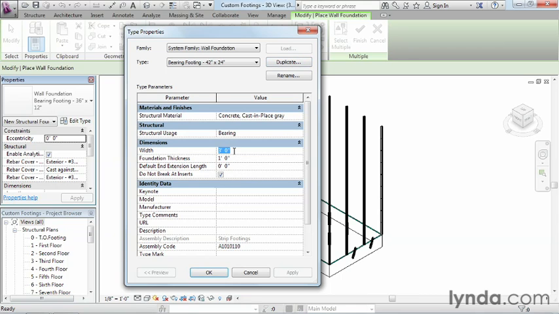Next, these are the properties or the dimensions of this footing. And once again, we want it to be 42 inches by 24 inches. So you can just type in 42 inches here. It'll automatically convert it to feet and inches. For the foundation thickness, this is going to be 24 inches, a nice big footing. And we'll come down here and just click on OK.